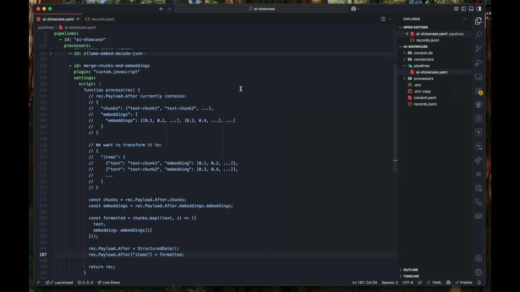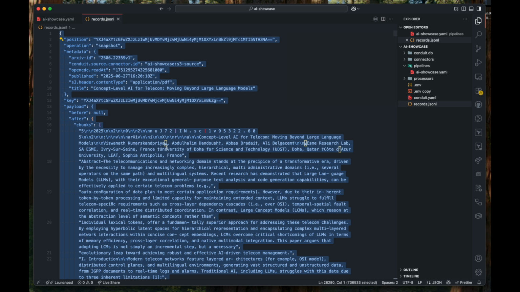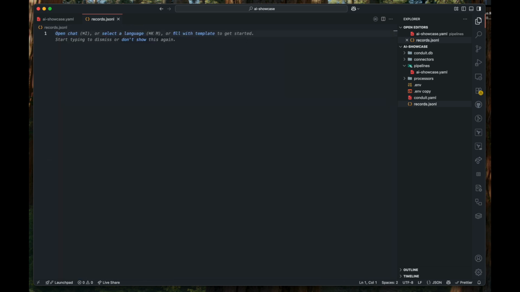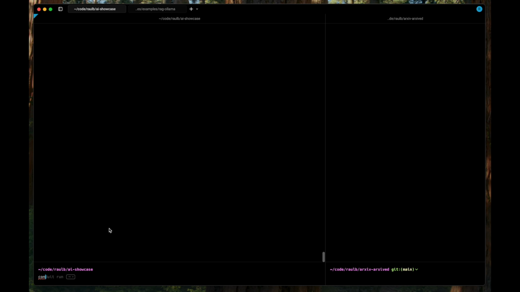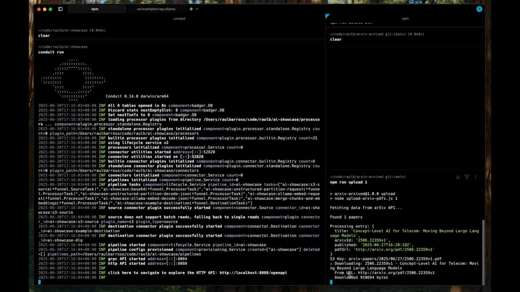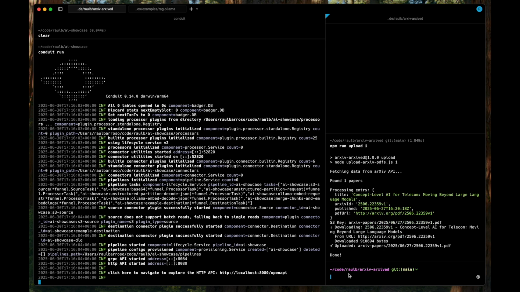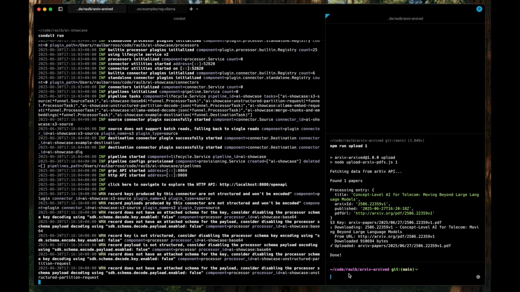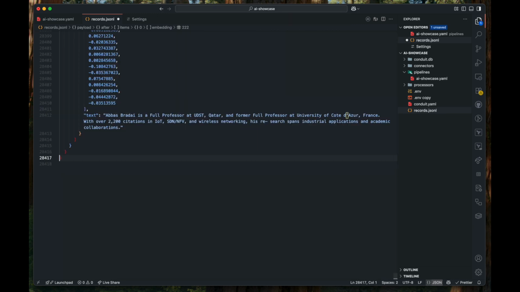Before I run Conduit again, I will clean up the content of the file so I can see only the record I'm about to process now. Alright, let's run Conduit again. Upload another PDF to my S3 source and wait for all processors to do what is expected. Head into the file connector to see what's produced. I should see a new items field as part of my payload at any moment. After that, I should have both chunks and embeddings connected. Let me format the file so we can see it better.